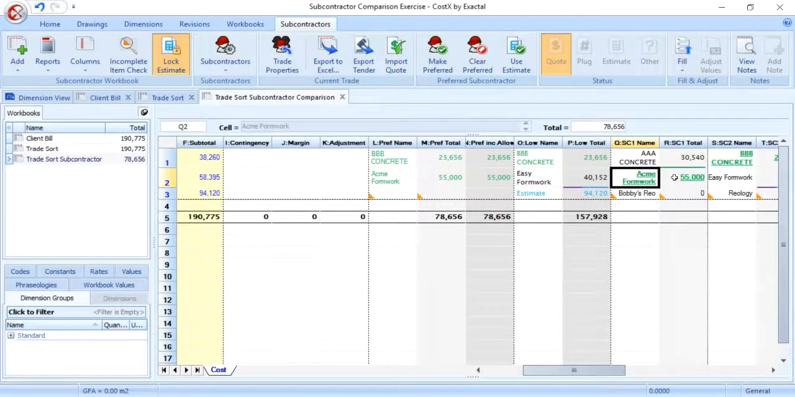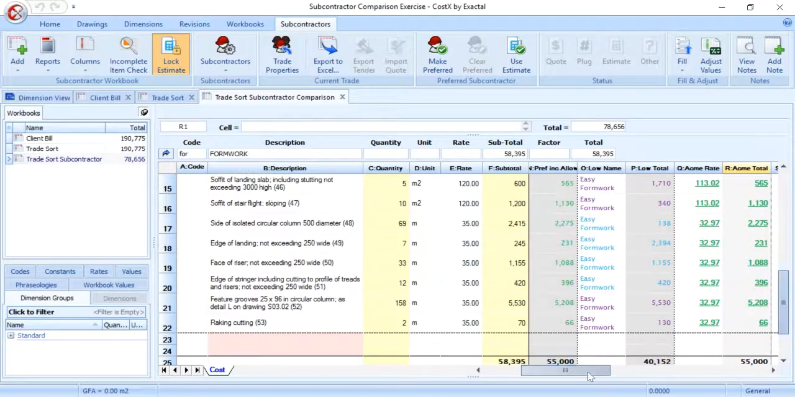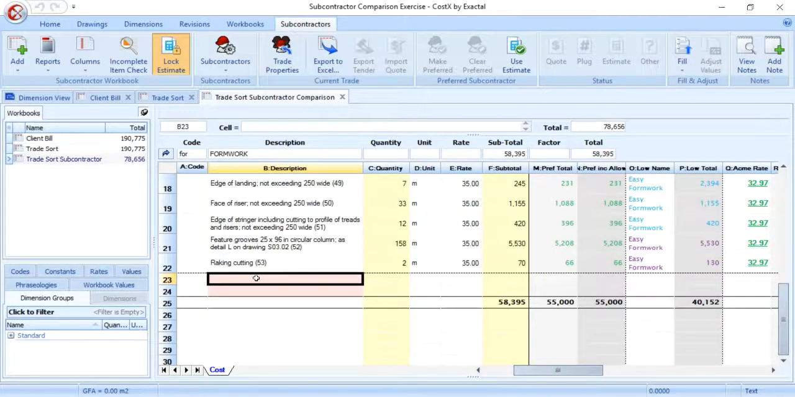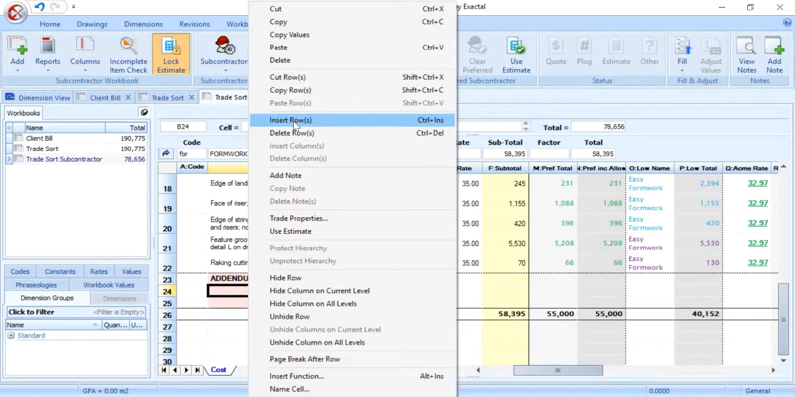We can also add addendums as required. Select the first subcontractor as preferred. Assuming that an addendum to the formwork trade has been received, the addendum item will need to be inserted into the pink section at the end of the trade. First, insert addendum number 1 as the heading in pink cell B23 and click enter. Then, right-click and insert rows.